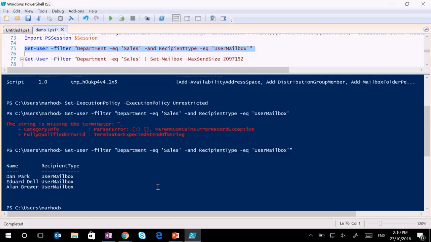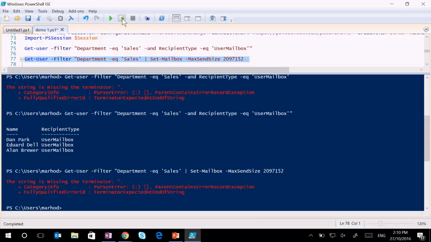You're correcting my working PowerShell script. No, it's fine. They say if it's not broken, don't fix it. But okay. What I want to do now is, you can see I've got user mailboxes in the department Sales. If I want to, I can use Get-User with a filter of Department equals Sales and set the mailbox max send size to 2 meg. So I really want to cripple the sales guys. So let's try that again.